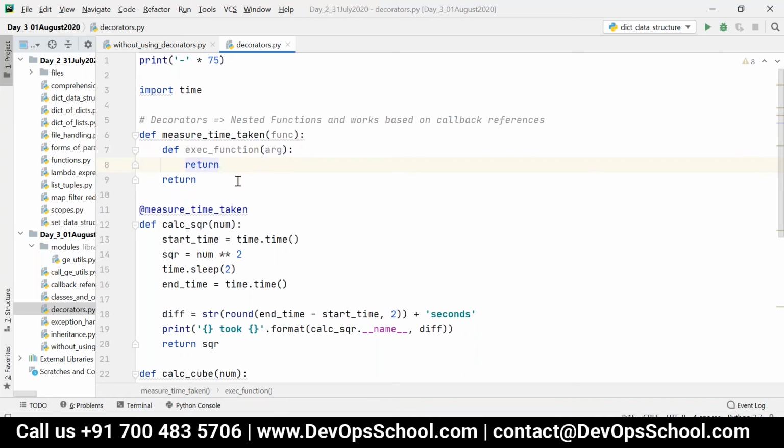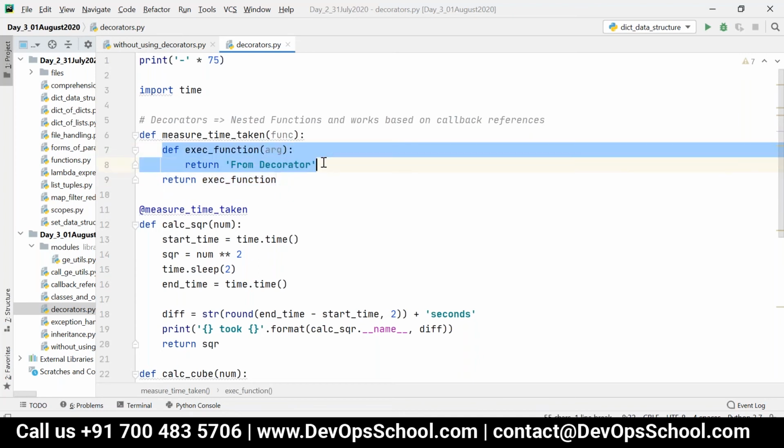Okay, so now what will happen in this case? Let me say I'm giving "return from decorator". And over here I have to give return exec_function. That is, the inner function name should be given over here, so that the reference will be passed implicitly and this function will be executed implicitly. This function will be implicitly invoked.